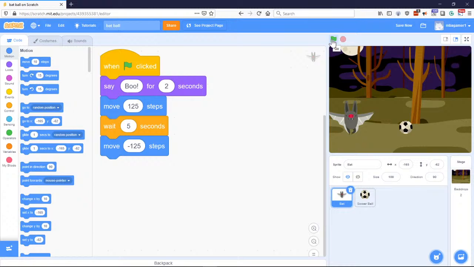So if I do this, do the flag, the bat will say boo. And then it'll reset. We could actually change it so the bat runs over to the ball, says boo, and then the ball runs away. That could be an interesting thing. You'd have to change it around a little bit here. I think we can do that.